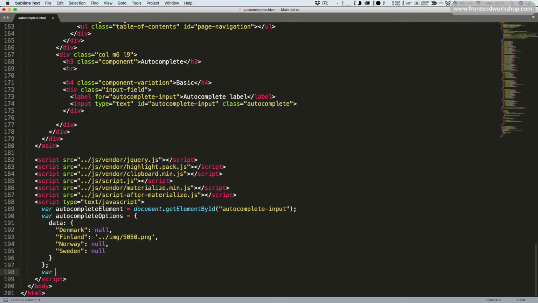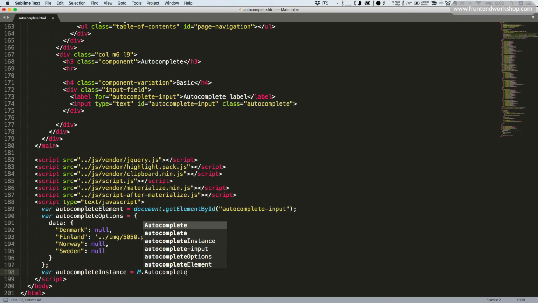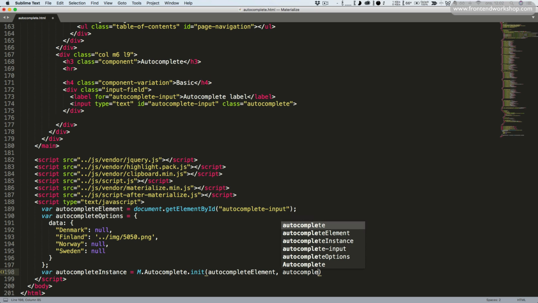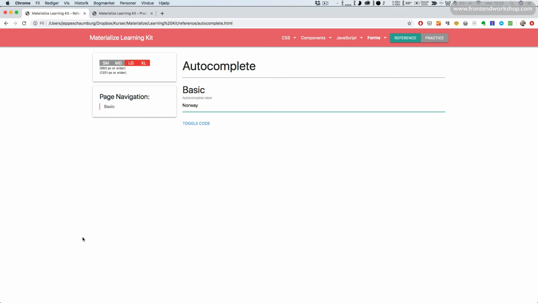Finally, we have our third variable, autocomplete instance, which is equal to M.Autocomplete.init, and then we pass in the autocomplete element and the autocomplete options, like so. Let's save this, go back in the browser, select the right tab and refresh. Now, when we start to type, we can see this appearing here.